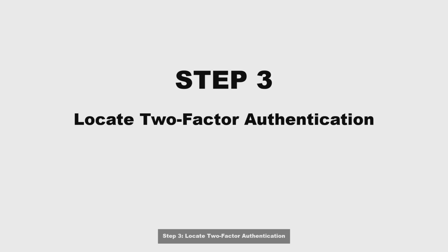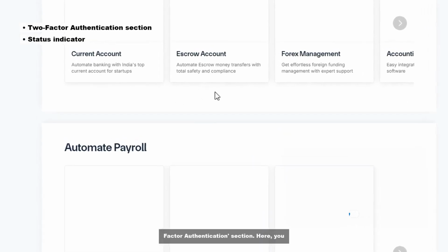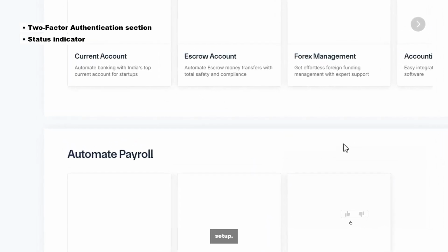Step 3. Locate two-factor authentication. In the Security Settings, look for the two-factor authentication section. Here, you will see the current status of your 2FA setup.